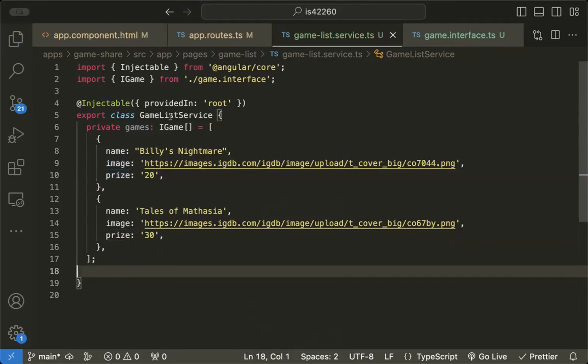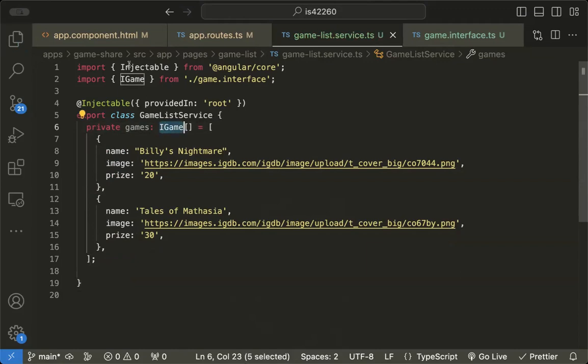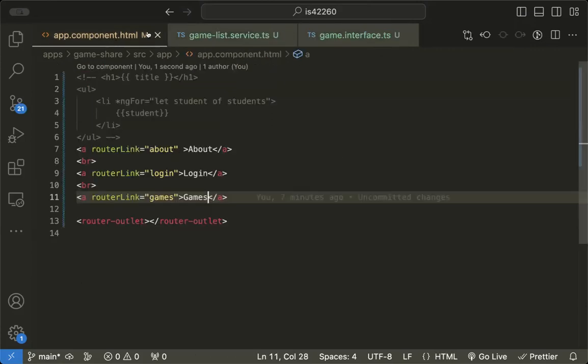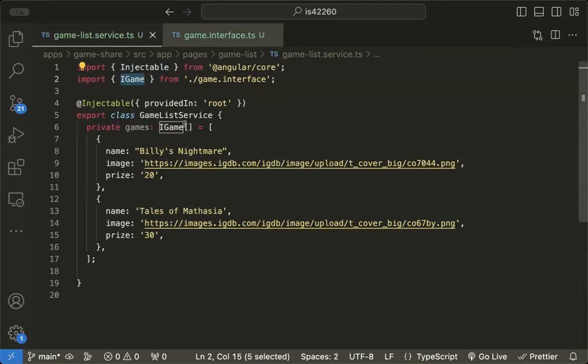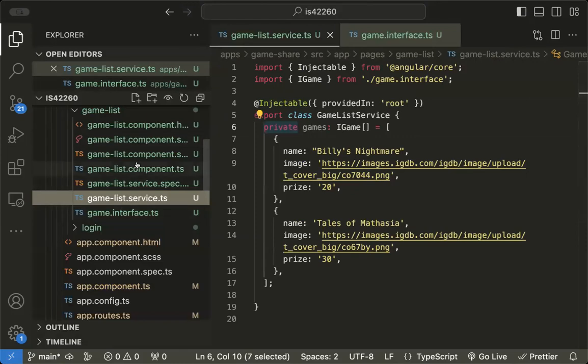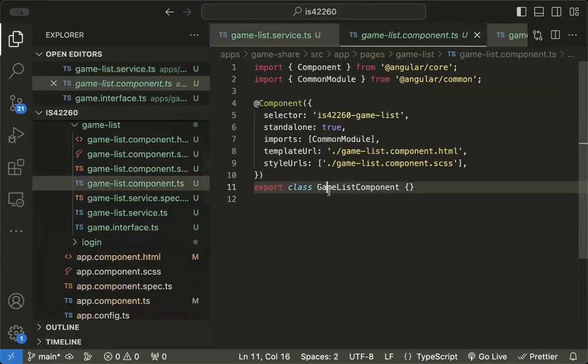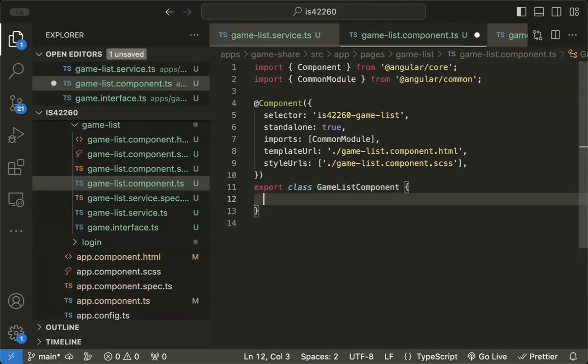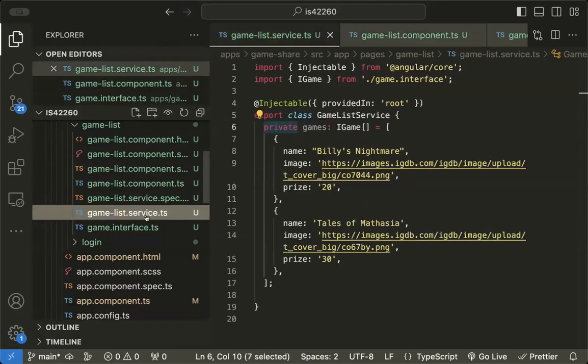So in this scenario, we have modeled our game using an interface. Now what we need to do is get the list of games, which is in our game service, declared as private, into our game component, the list component. In order to do that, first we need a connection with our model, or in this scenario the service. The only way we can do that is using constructor injection.